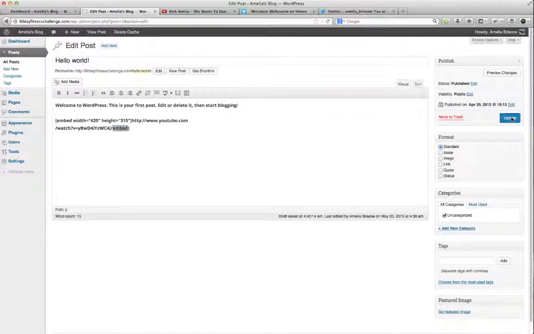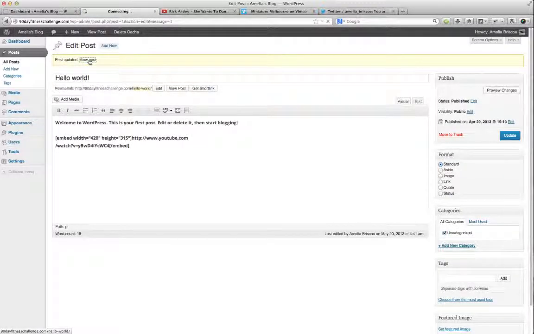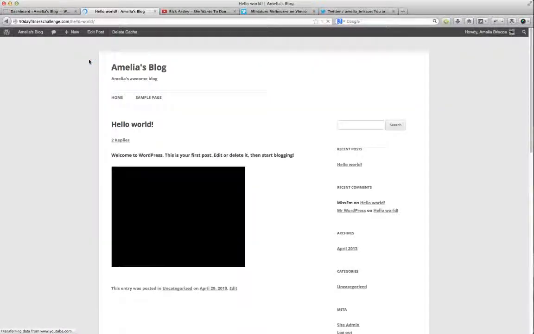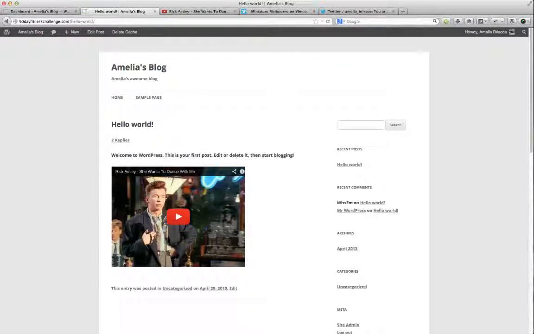So let's now update that and get that all updated, and let's go and have a look at our post now. Okay, so you see that the size is actually a little bit smaller now, so it's probably a little bit more manageable, maybe. I don't know, totally up to you. Depends on how much Rick Astley you want to see on your screen. I like to see a lot, so I'd probably have it a bit wider than normal.